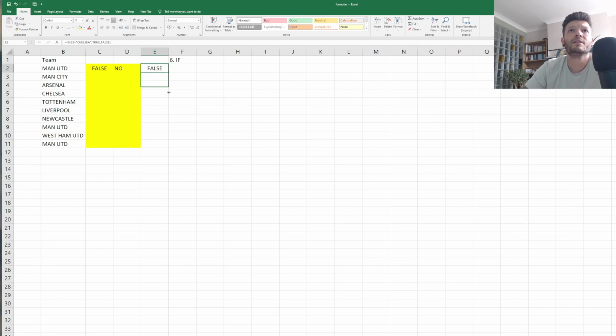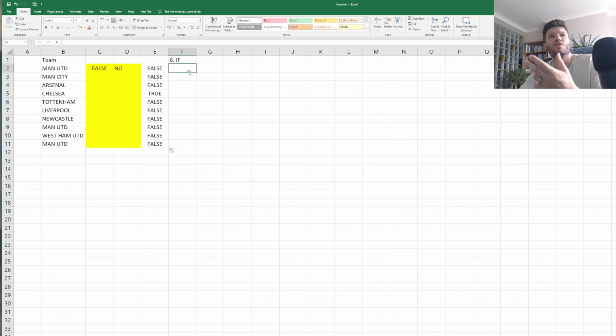But if we scroll this down, because that will pull the formula down into every cell, you can see now that it is asking if B5 is Chelsea, and if you look into B3, it's saying is B3 Chelsea? No. And this particular one, you can use true or false or any other wording you want to use.